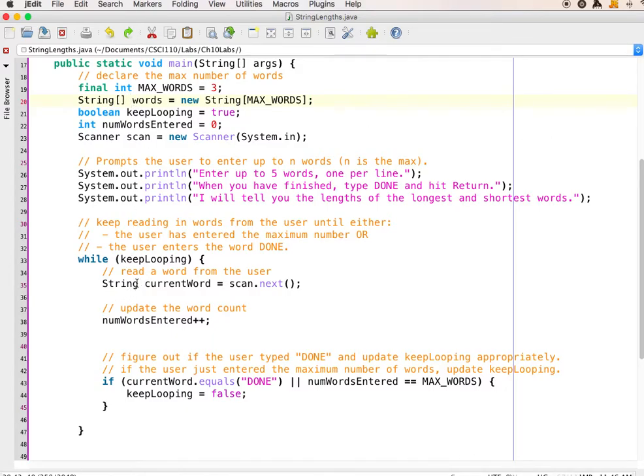Now I just need to store it, and I could still use string current word, or I could just use my words array at the current location. Oh, but I don't know my current location yet because I'm not tracking it anywhere. Or am I? Actually, when I start this loop, num words entered will be 0, and conveniently, 0 is the first index in any array. So therefore, I will make use of that here by indexing into my new words array with num words entered.